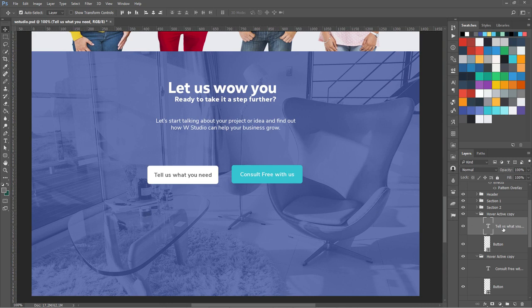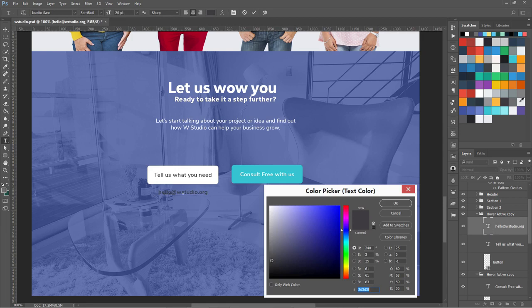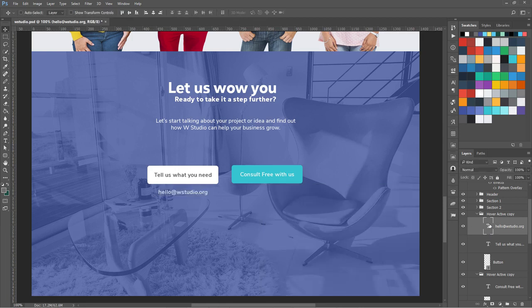Now the second thing is that we can add something over here, which is going to be our email, hello@WStudio.org, something like that. Color will be white. Maybe we can use this white. Then we are going to duplicate it, and we are going to align it with this one. 0800, it is going to be our phone number.